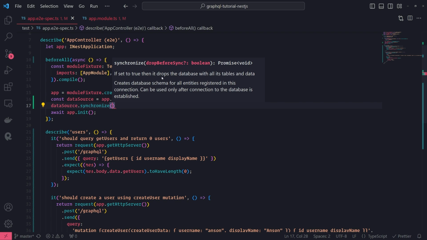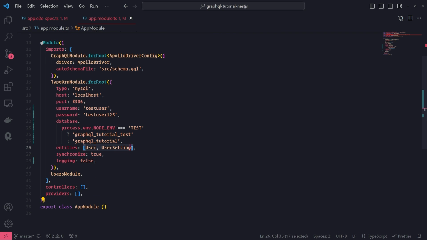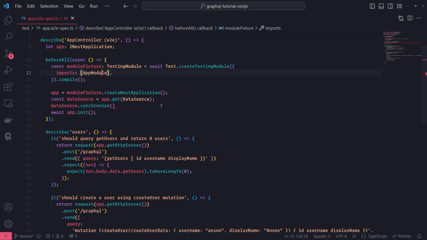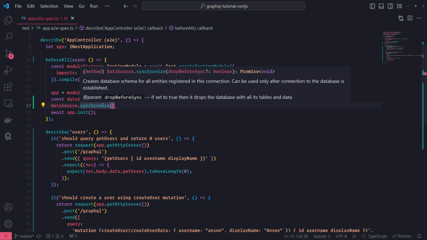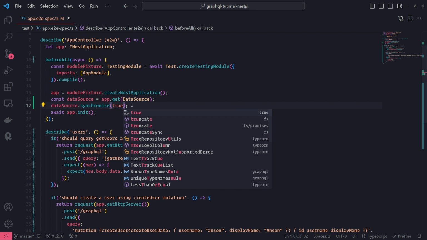And if you see over here, it says if set to true, then it drops the database with all of its tables and data, and then it creates the database schema for all entities registered in this connection. So that's going to be all of these entities right over here, user and user setting. So it will create tables based on those entities, which most of you already know if you've used TypeORM. But we want to actually pass a Boolean. We want to make sure we set dropBeforeSync to true, because we do want to drop the database. So this will pretty much drop the database for us and then create the database and its tables.